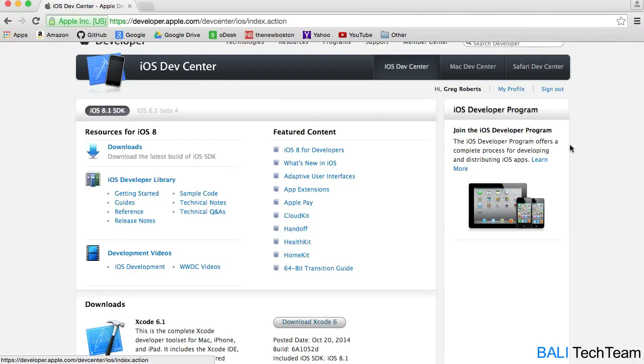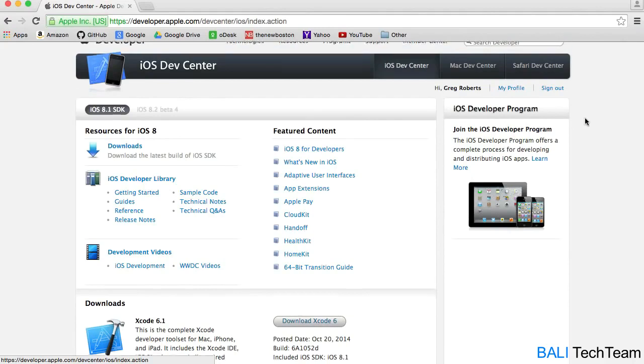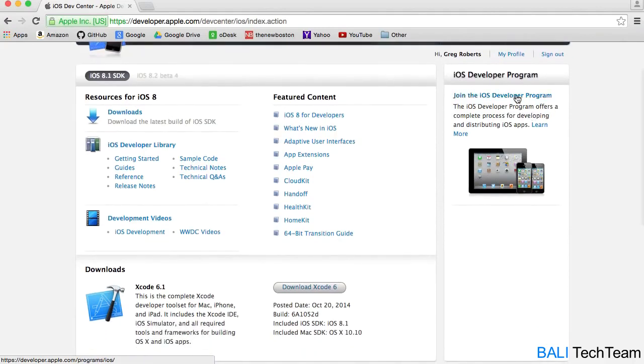So again, if you want to watch these tutorials and follow along, just learning everything, then it's fine, you don't need to do this. But the two benefits of this program are, one, you can test your apps on a physical device, and two, eventually whenever you decide that you want to sell something in the App Store, then you need to be part of this program. So if you don't want to be part of it, then just go to the next video, but for those who do, I'm going to show you guys how to do that right now.